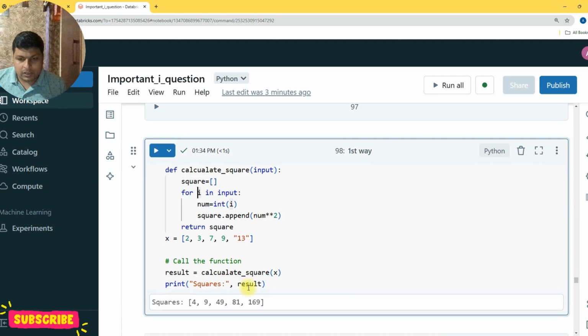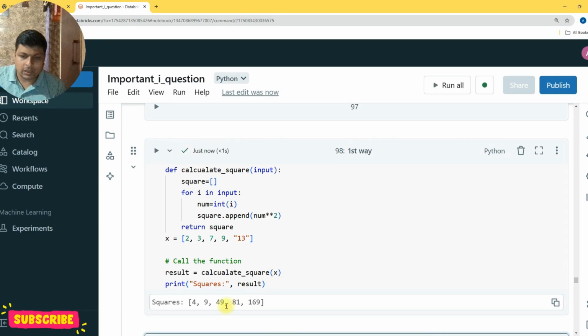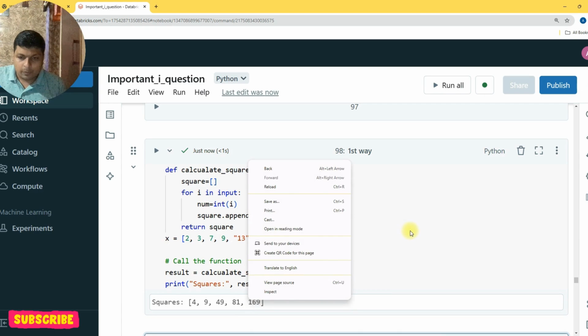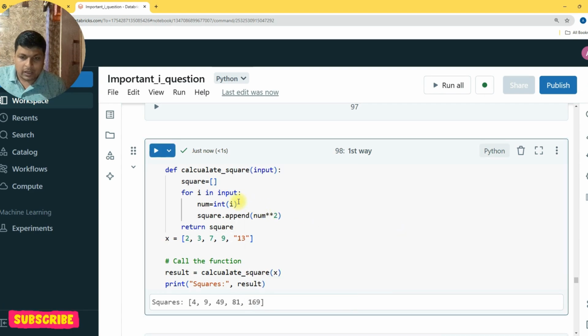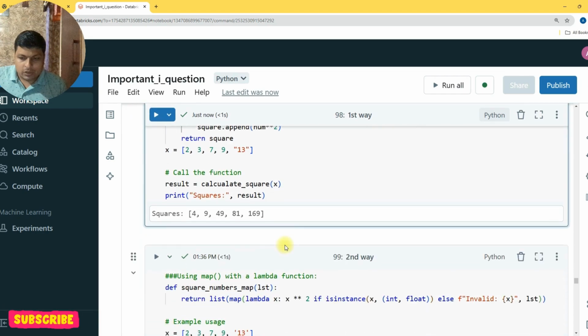Now I'm running this square function, defining the x, calling this x into this function and printing the result. If I run this, you will get the correct answer: 49, 49, 81, 169. You never face any error or invalid details here, because I have cast each value to an integer. Now I'm moving to the second way.